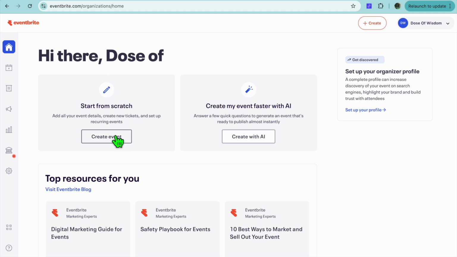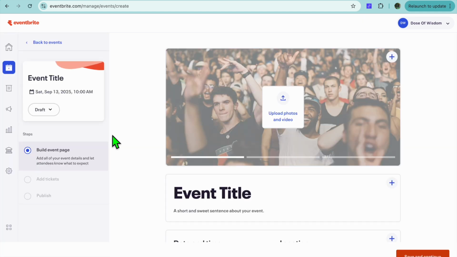The first thing you will need to do after creating your account on Eventbrite, you're going to tap on create event and we're going to select start from scratch. Once you have done that, you'll be redirected to this page.